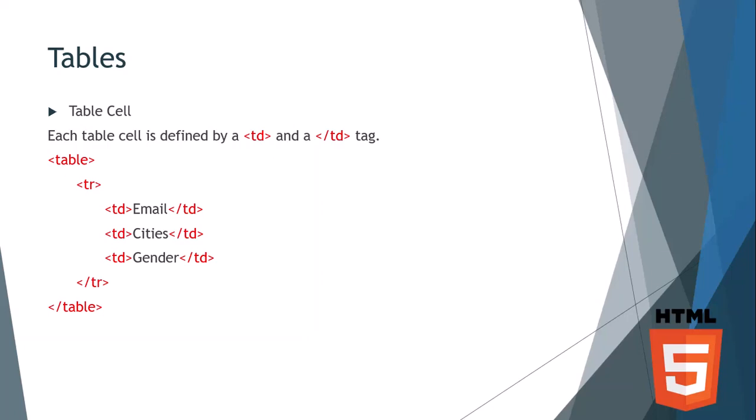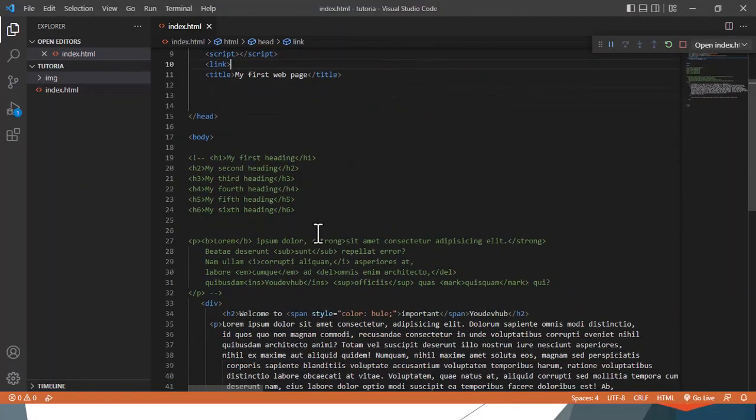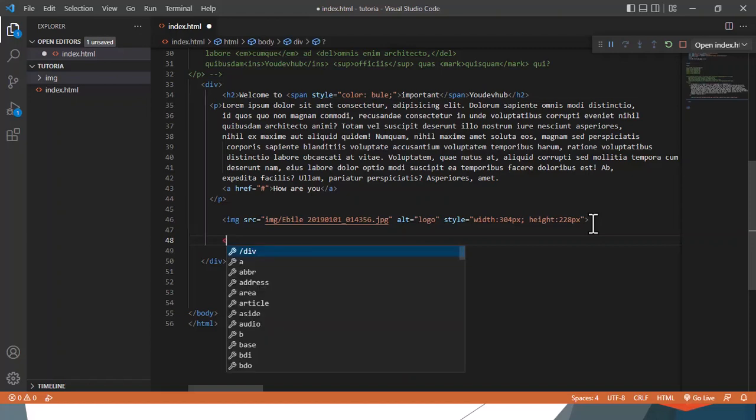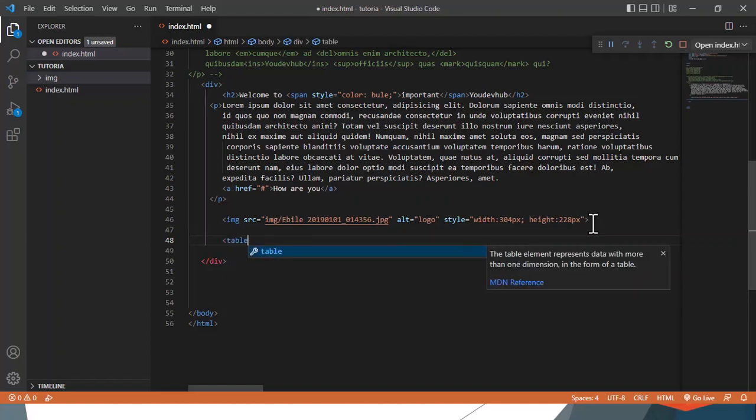Okay, so now this piece of code here, I'm going to show a replica of it in our text editor. So let's move to the text editor now. For you to start your table, you first of all bring out the table tag, which goes this way, table, then you close the tag.